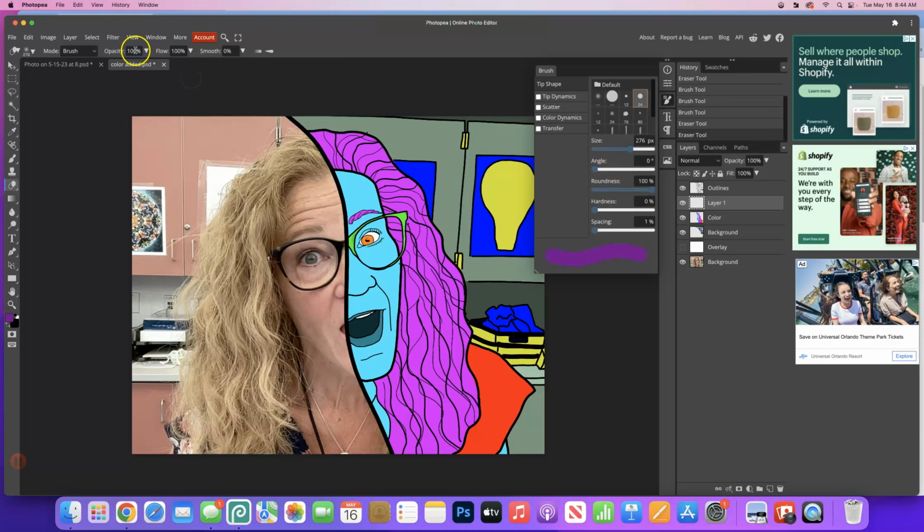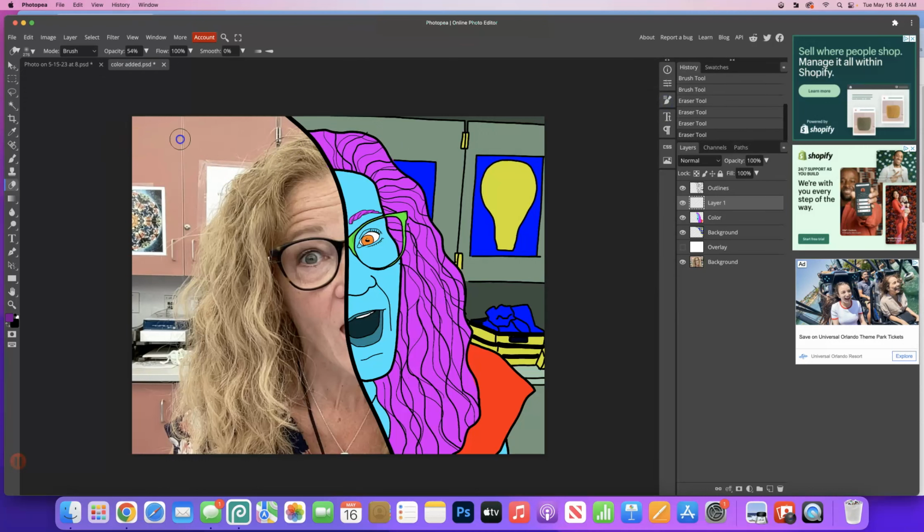You can also come up on top here. Opacity, if I lower the opacity down, it's going to make it watery looking. So here, I'll just draw right here just to show you. Let me make this go away. Oh, I'm on the eraser again.